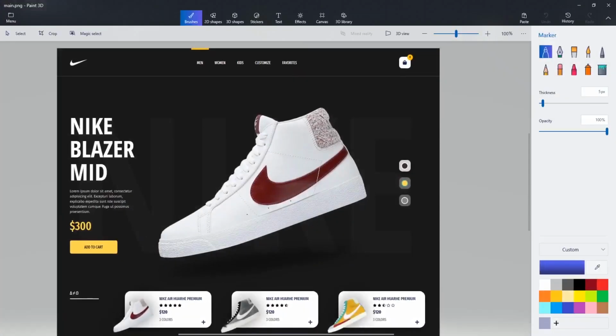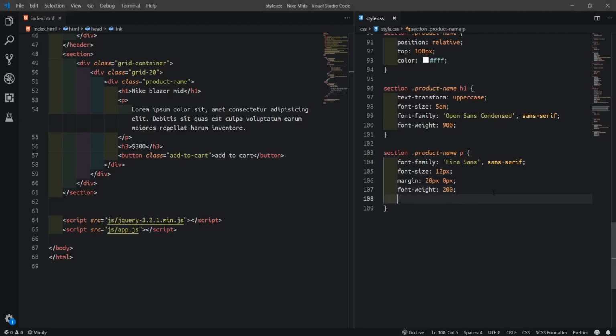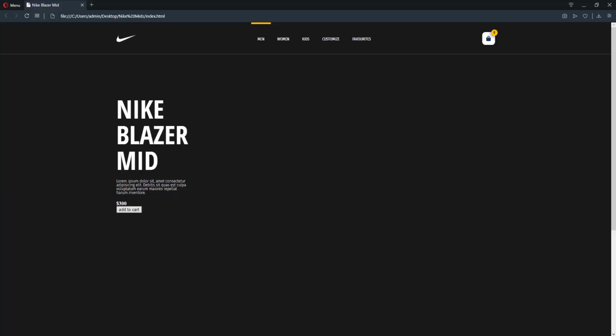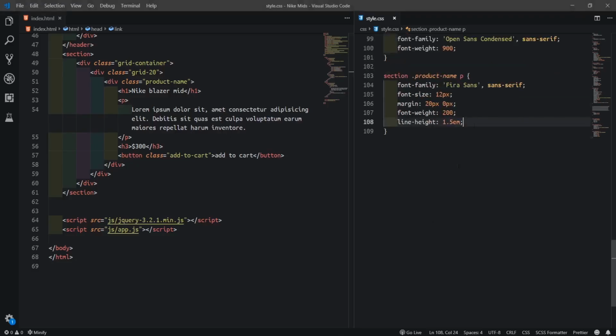this one gets spacing, so we'll give line height of 1.5 em. Refresh, and that gets more spacing now between every break and every line here. So more focus on that 300 price tag there now. So I'll copy this one and I'll go paste them here.